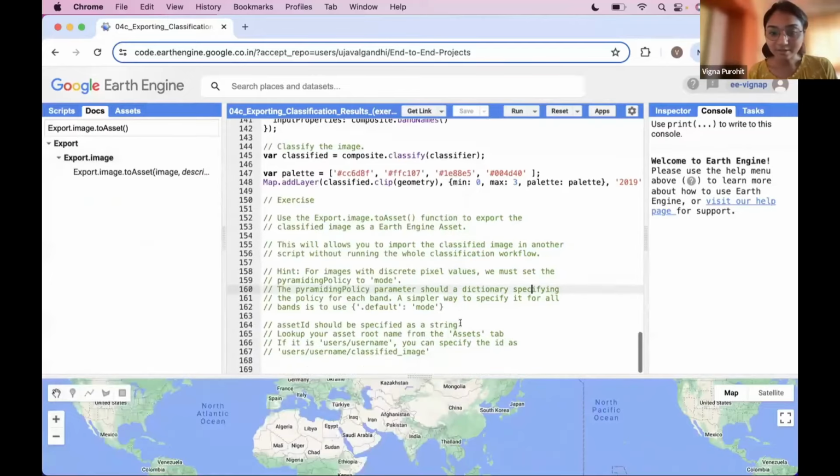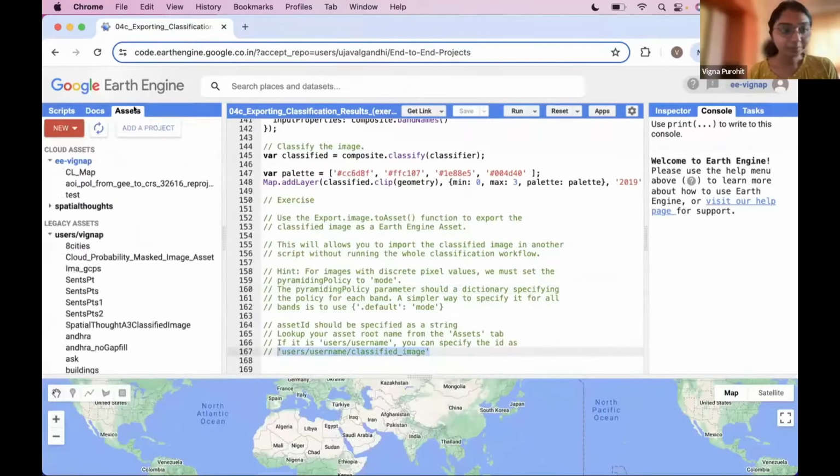A little bit about the asset ID: it should be a string like this. For me, my asset ID could be users/VignaP/ followed by the name that I want to give to the particular asset. This is how you can specify your asset ID, and this is how you can specify the pyramiding policy. So try this with all the necessary parameters. You can use the shortcut control space to fill in the function and try exporting. As soon as your export starts, you can share your script.